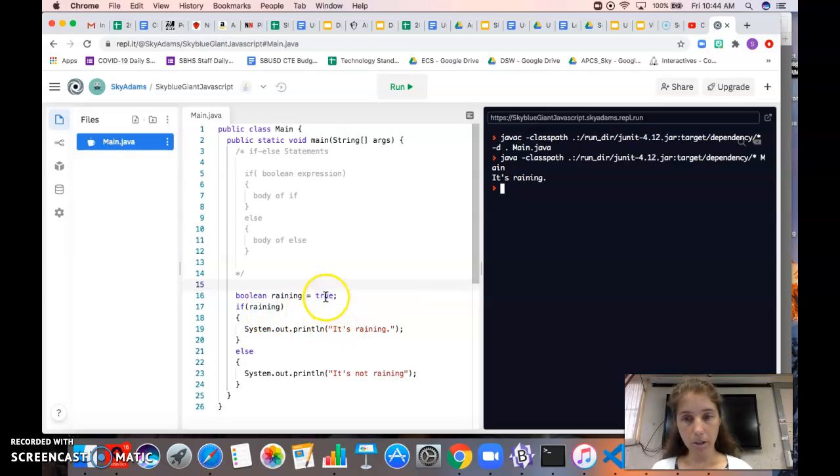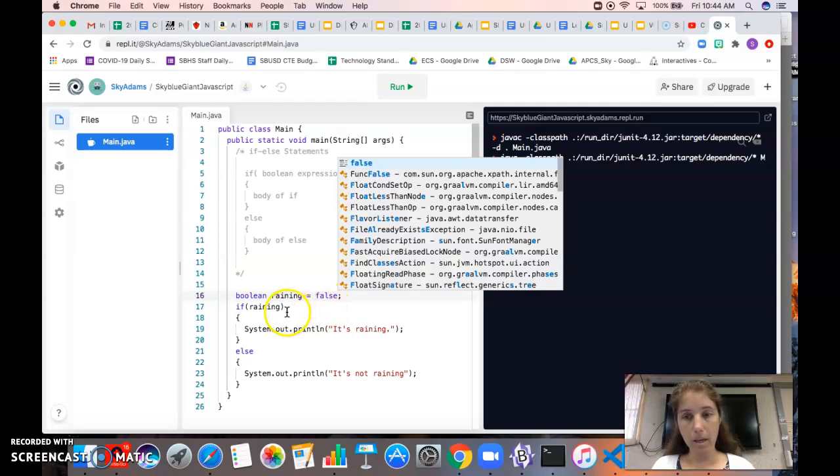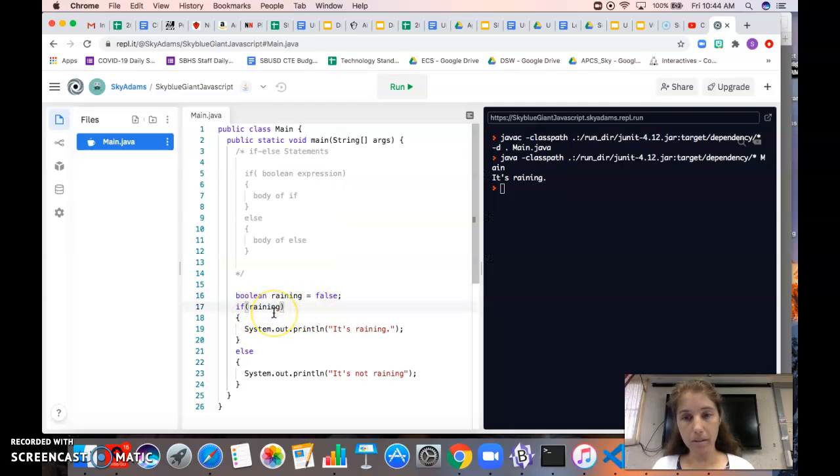Now if we changed our Boolean variable raining to be false, then when we evaluate the if, our Boolean expression is false, so we're going to skip the body of the if, and we are going to run the body of the else. So we can see that happen, and it will print out it's not raining.